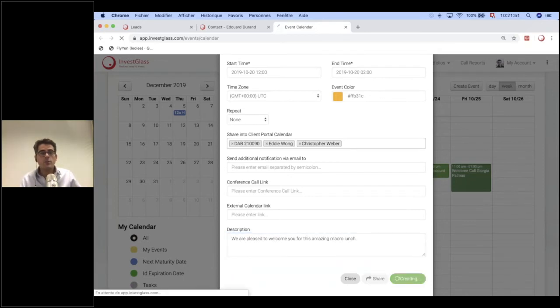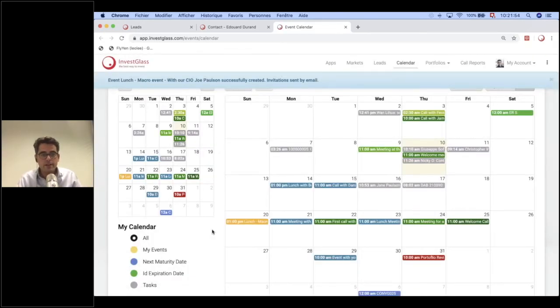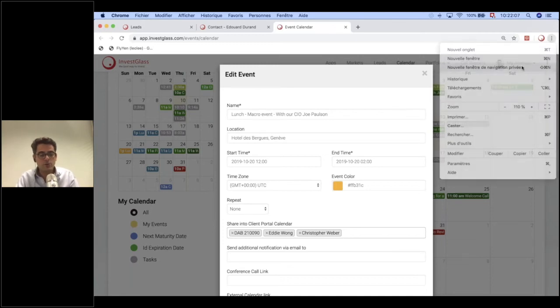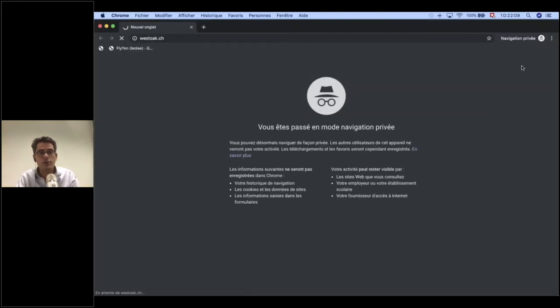So customers are going to receive some invitations. Here I see in orange my luncheon on the luncheon details. Now, how does this appear? Well, this will appear as a simple email with my logo, and each customer will see it. It's also a way, as I told you, to share into the portal this invitation.